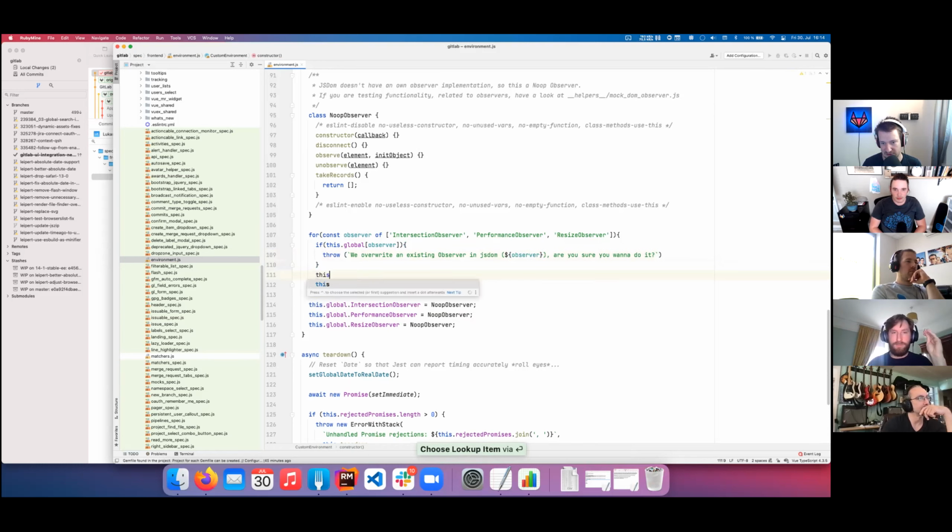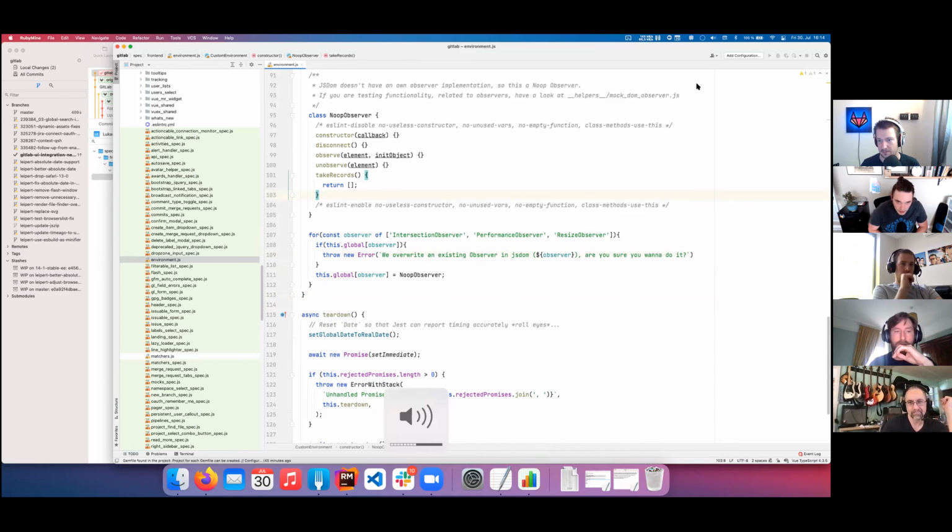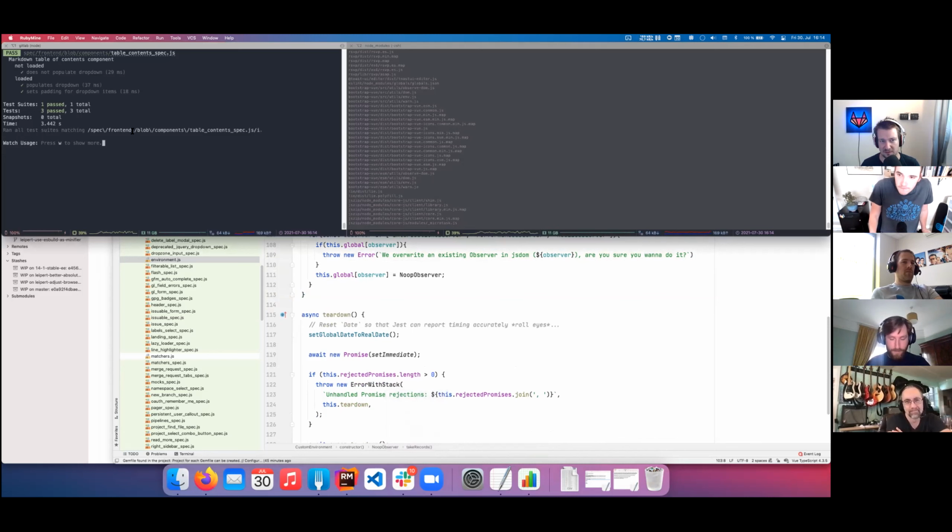Cool. And then we just do this global observer equals no-op. Cool. Can we throw a new error rather than a string? Yes, sorry. Cool. What's the implication of the difference? Throwing a string has no stack trace. Yeah, exactly. Constructing a new error builds a stack trace and so on.